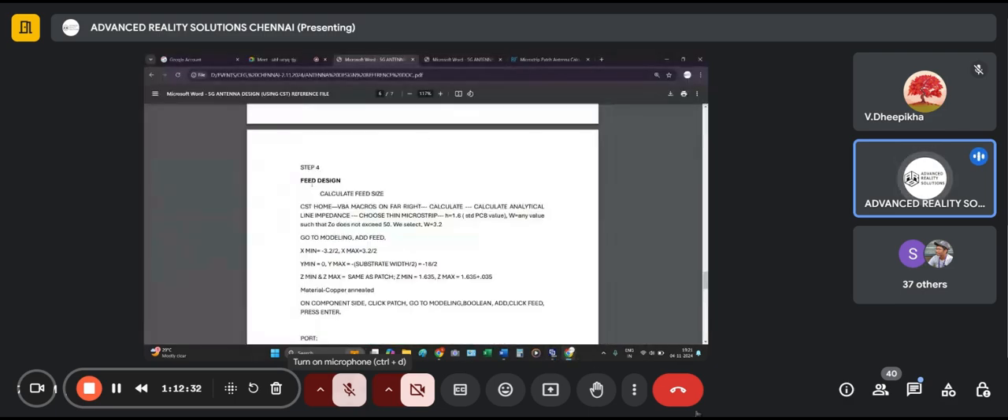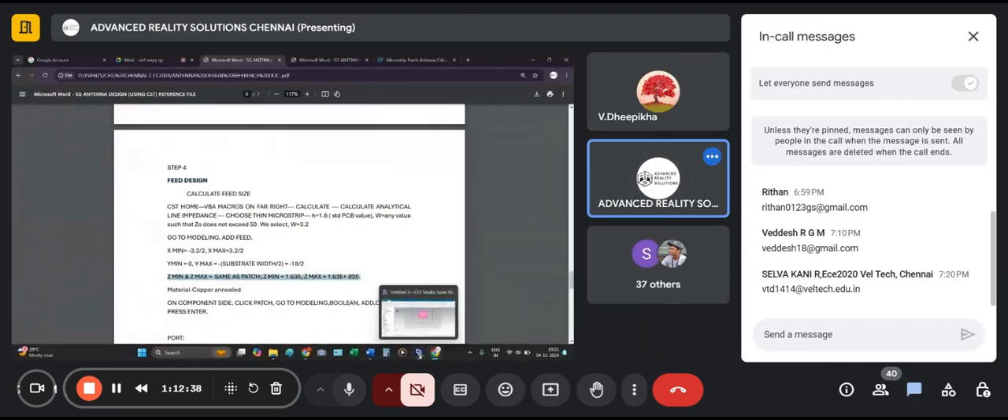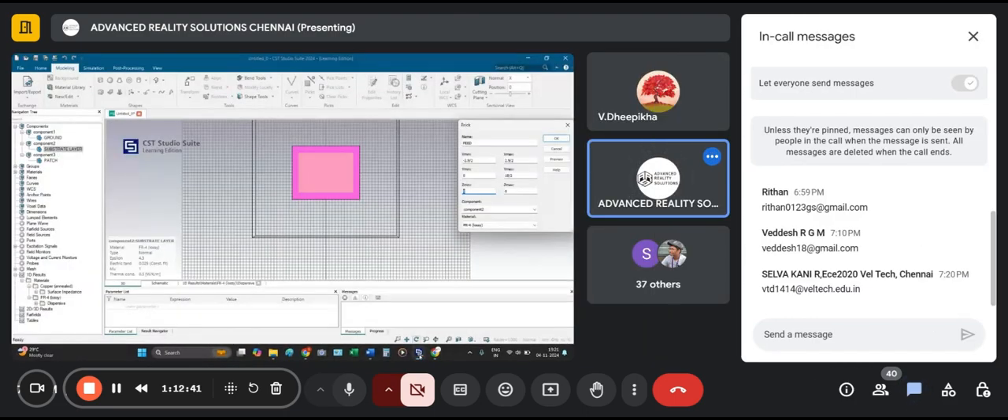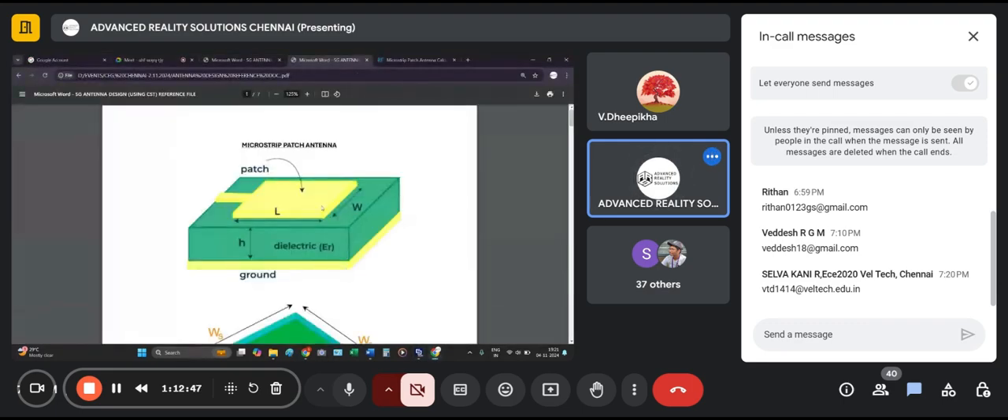Okay. Look at this. For feed design, the Z min and Z max values will be the same as the patch values, because in this figure you will be able to understand the patch.